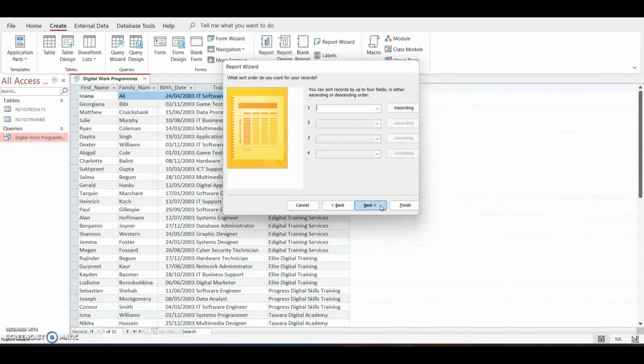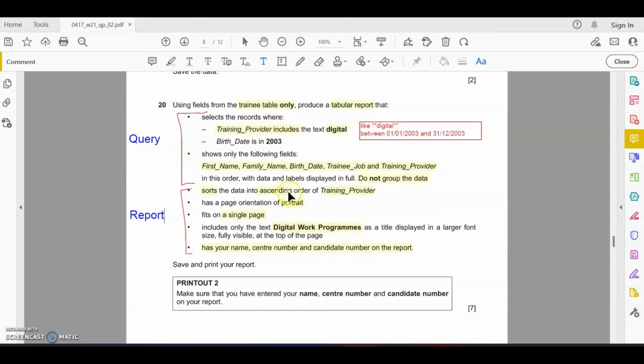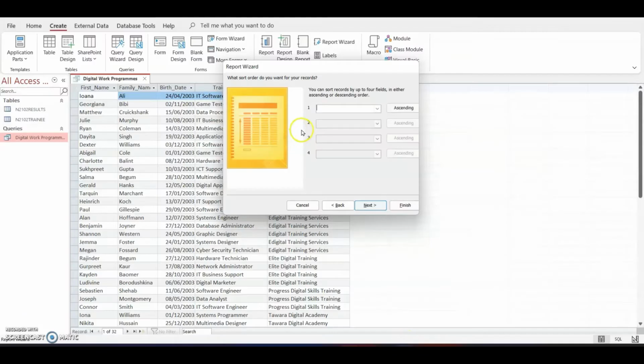Next, the sorting. I won't do it in the report wizard because if we proceed over here, the particular field in this question, like training provider, needs to be in ascending order. If we complete this action in this report wizard, training provider will become the first field to be displayed in our report. Then you need to do the arrangement. So we will do it later on when we are in the layout view.